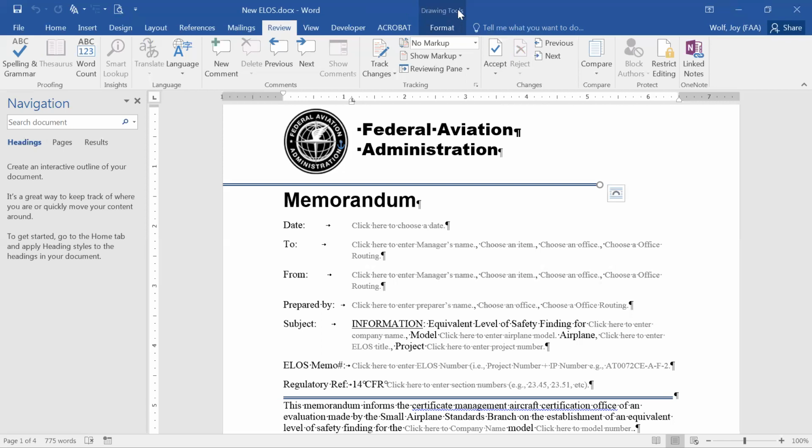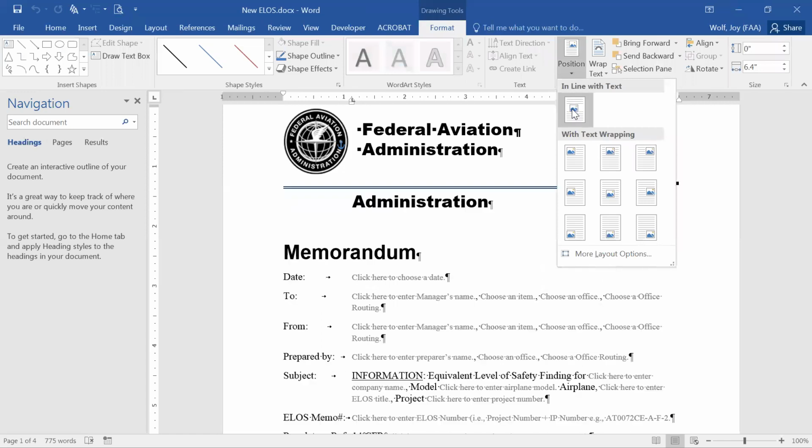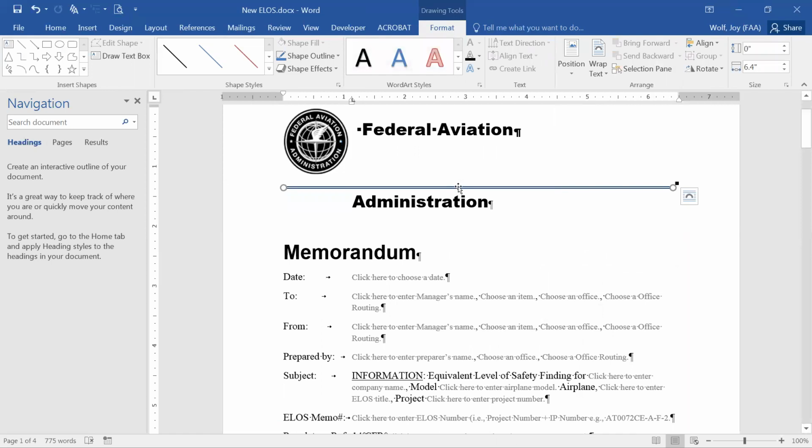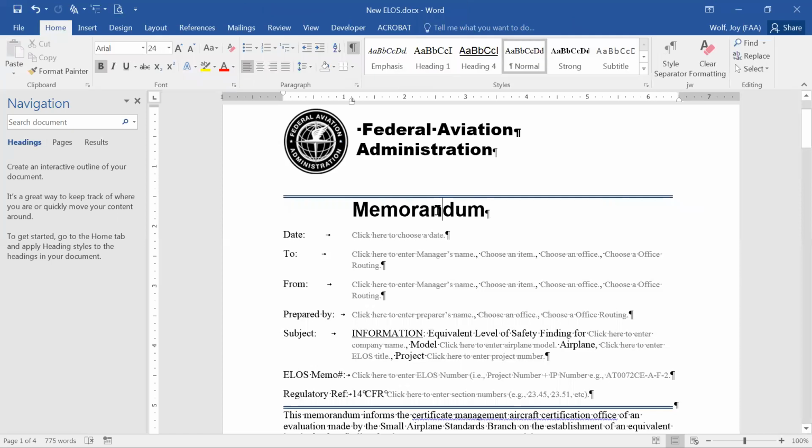Or go up here where it says Drawing Tools, Format, go to Position, and we want it in line with text. So see how you see it jump down and it's in line with the text, but it's not where we want it. So what we're going to do is move it down so it's in line with that text. And this, in turn, went a little crazy. So we're just going to move the indent back to where it should be.